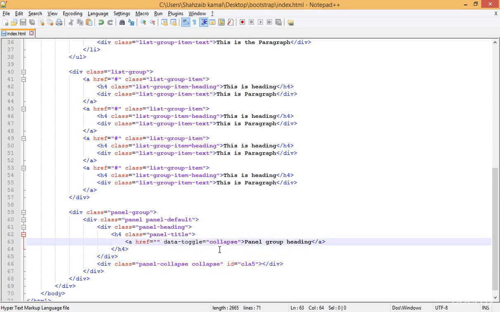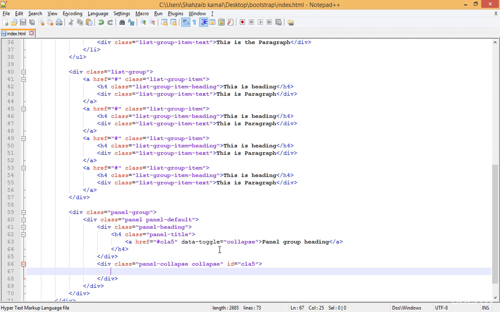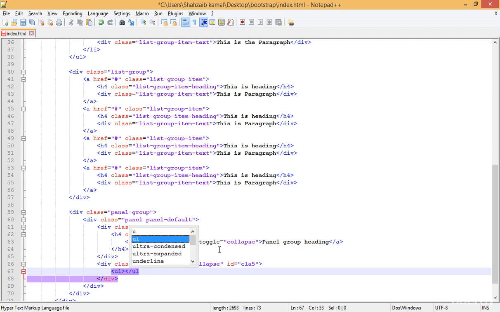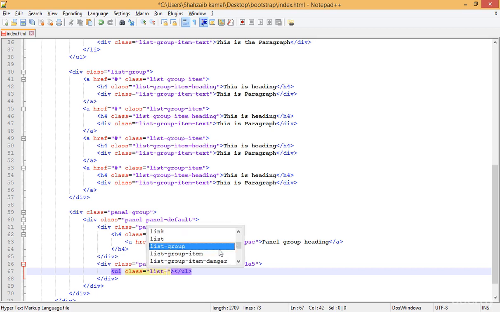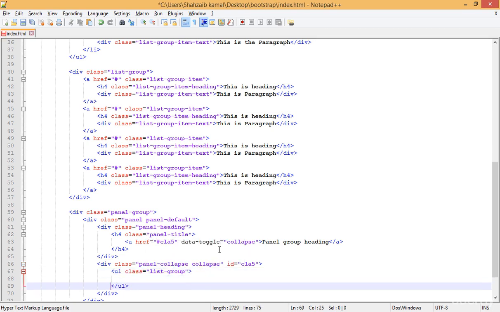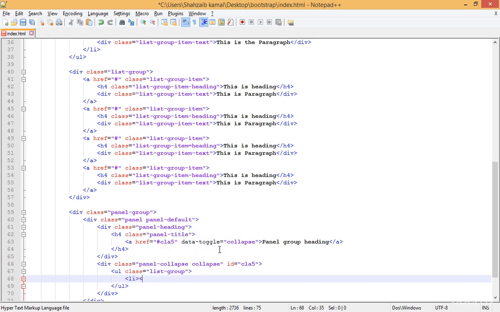Now going to the A tag and typing the same thing, the hash CLA 5. Definitely this is perfect. Now going down, I'm pressing some enters here, and then I'm going to put the UL, and type list group. Now I'm going to type the li. Everything is really easy for you because you already knew about these things. I just want to show you how to make the collapsible list using the collapsible panel.